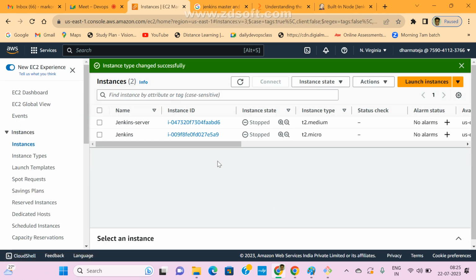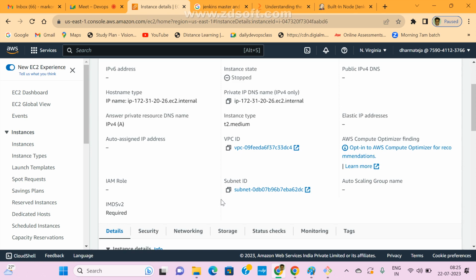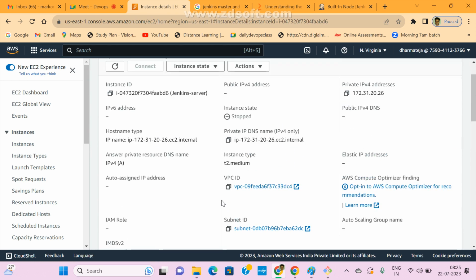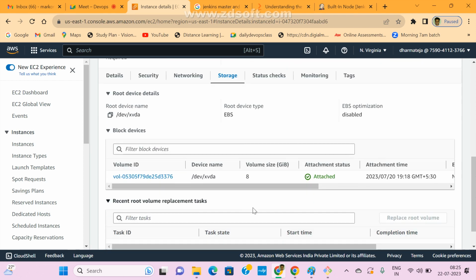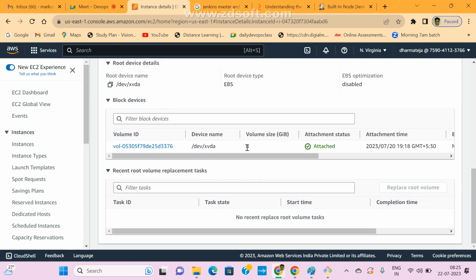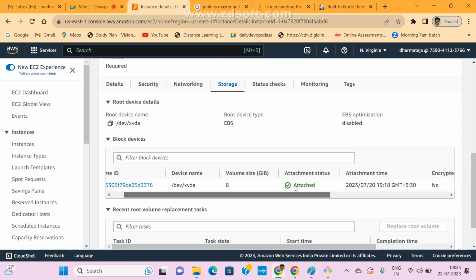The size won't change, right? It will increase both the CPU and RAM, sir. No, no. Actually, we need space. Where is storage? Here, storage, right? Yes, sir. How much is the size here? 8 GB, sir. I want to increase this size. Okay.